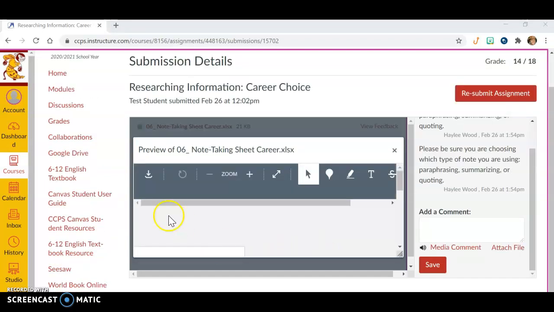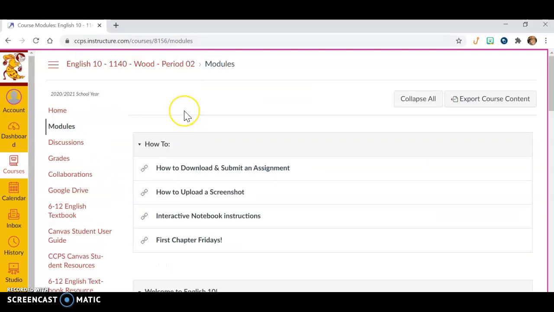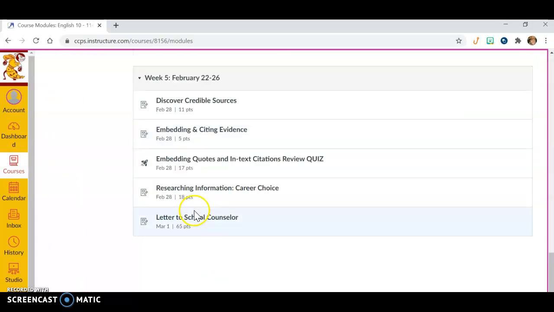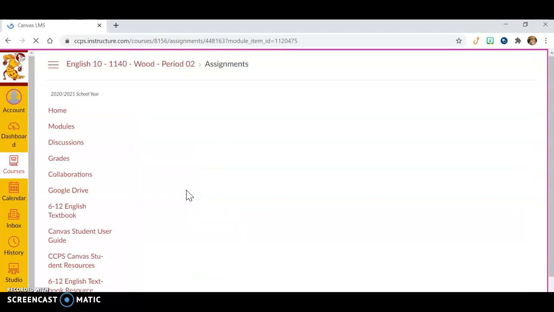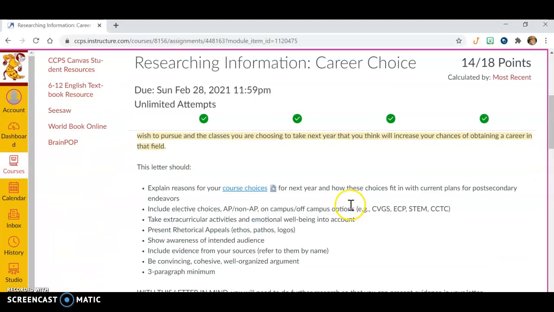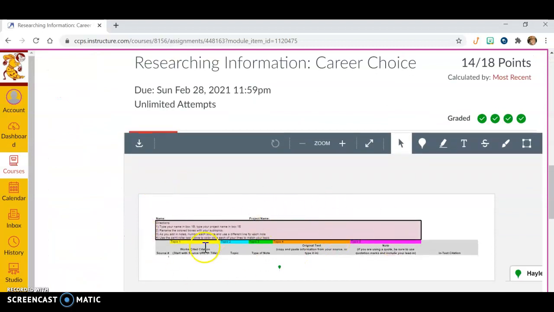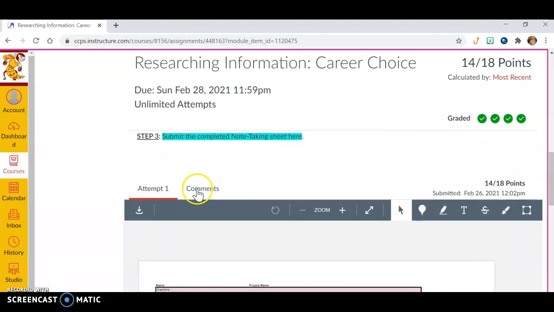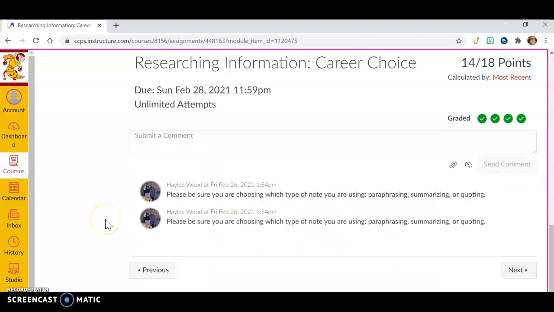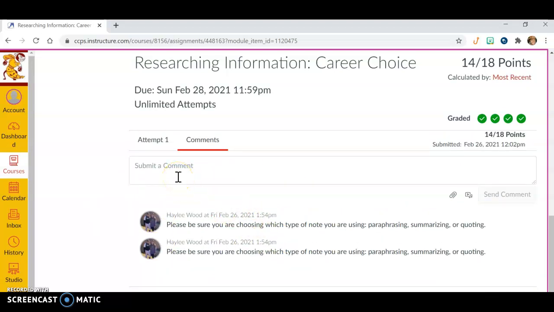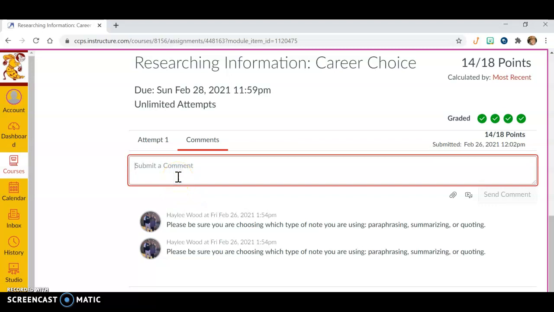Another way to view feedback given by a teacher is to go to the modules and find the specific assignment you're looking for feedback on. If you scroll all the way to the bottom, you will see the submission that you made or your student made. Then you can click on Comments. Any comments that the teacher made will be here, as well as any comments that you would like to make back to the teacher can be done here.